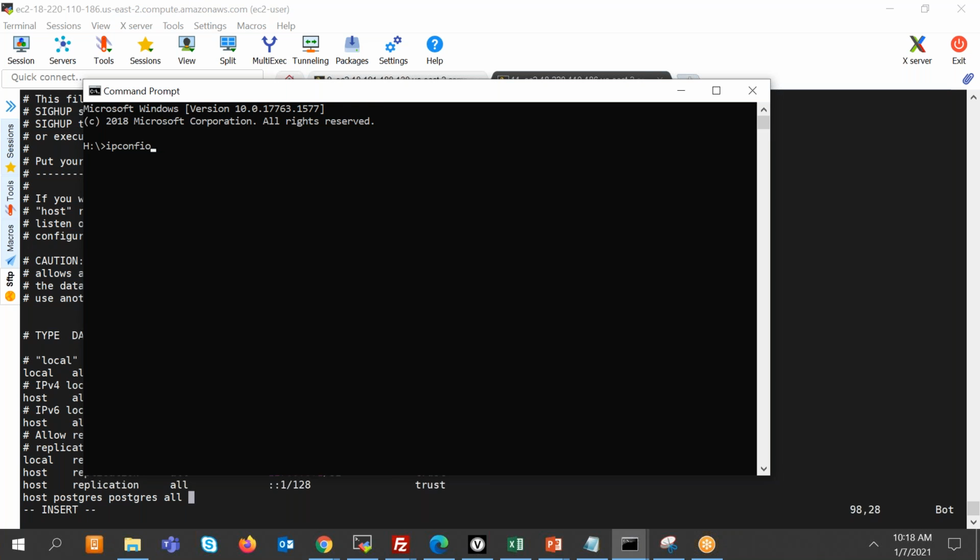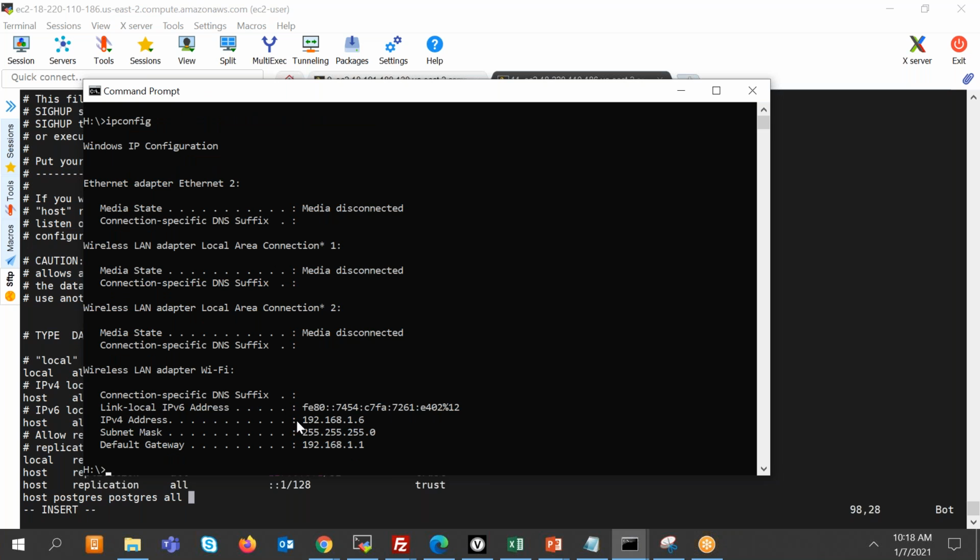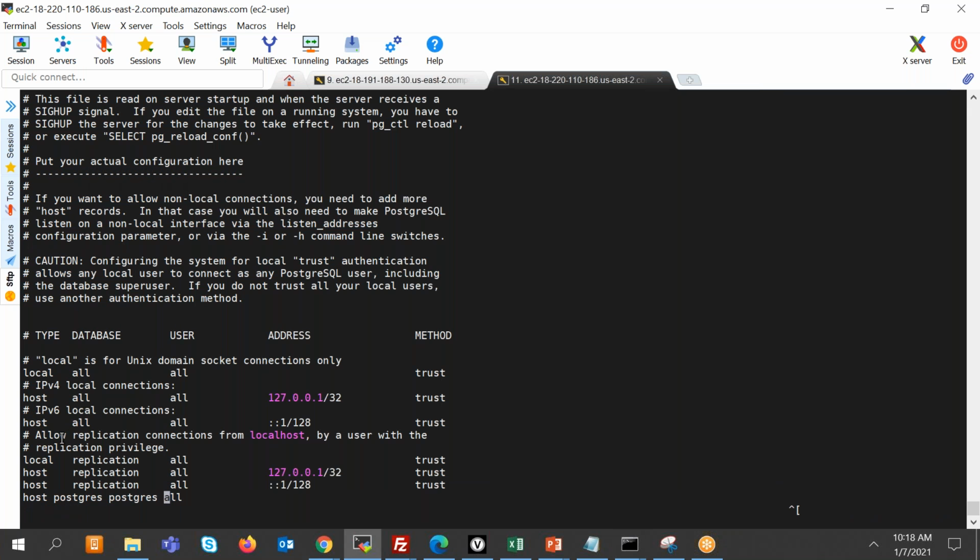I'll say ipconfig. Okay, I put my IP address just like this, 192.168.1.6. Or maybe I put 1.1 and I want everything to match, slash 16. So everything starting with 192.168 should match. For the method, I'm putting password, so I need to put a password. If I say trust, then a password need not be put. That means all the IP addresses starting with 192.168 will be able to connect to this database.